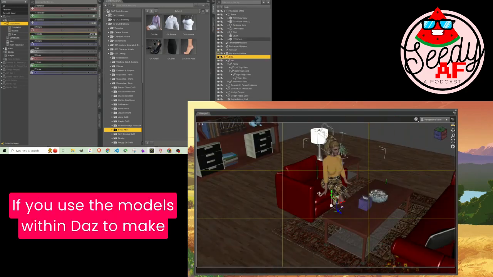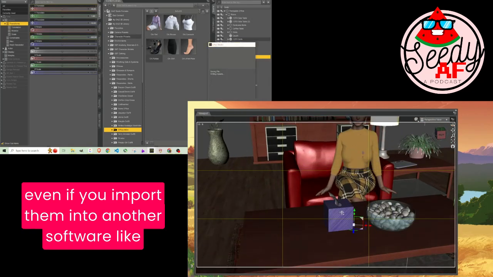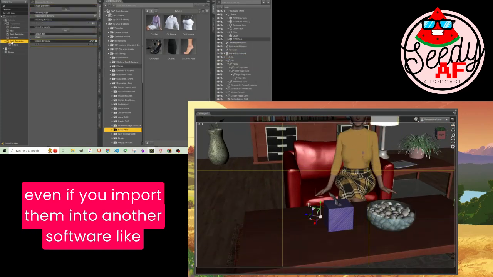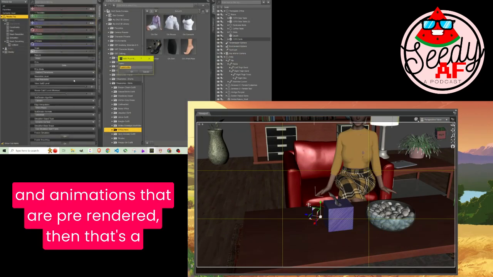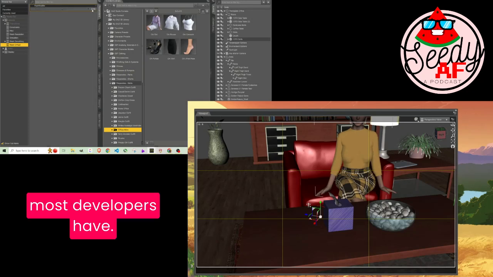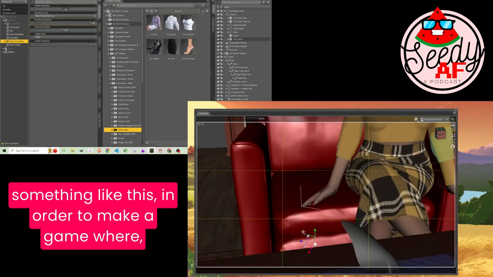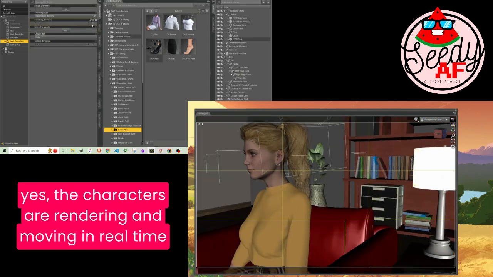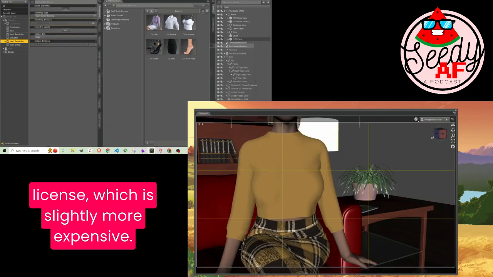If you use the models within Daz to make still renders and animations using the Daz software, or even if you import them into another software like Unreal or whatever in order to make still renders and animations that are pre-rendered, then that's a particular license, which is cheaper, and that's the license most developers have. If you do want to import them into Unreal or something like this in order to make a game where, yes, the characters are rendering and moving in real time and controllable by the player, then that's a totally different license, which is slightly more expensive.